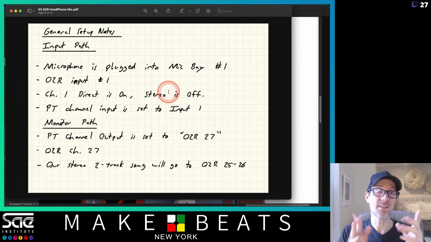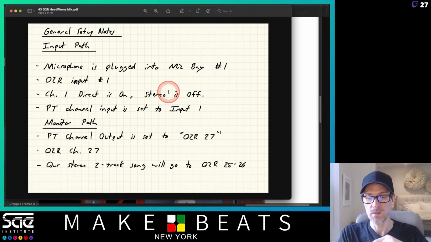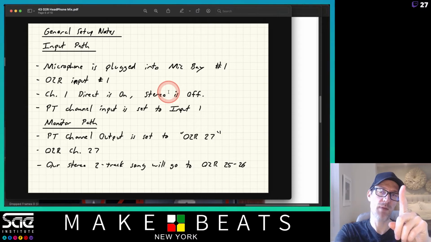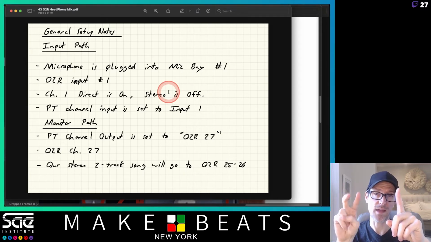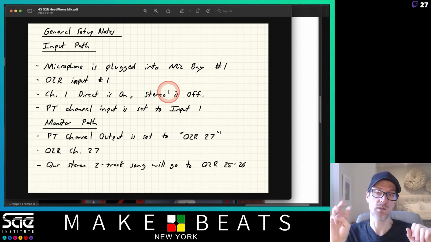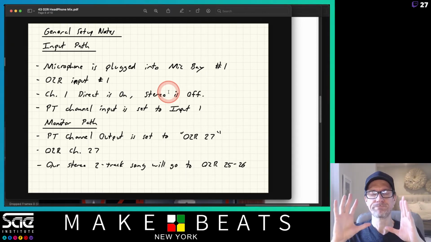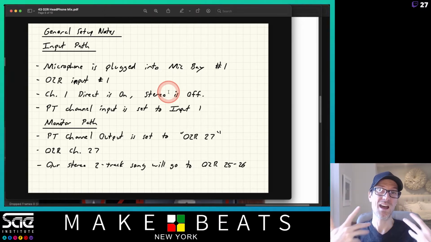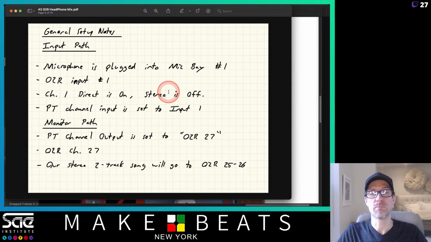Now you'll notice that this is not one-to-one here. What's happening is that we have the microphone plugged into channel 1, and our microphone is coming back to channel 27, which is essentially number 3. The reason we're setting it up like that is just because the mic is coming into number 1. Now, what I would do in real life is I would actually bring that mic into number 3. I wouldn't have it coming back into number 1. I would have it coming back into number 3.